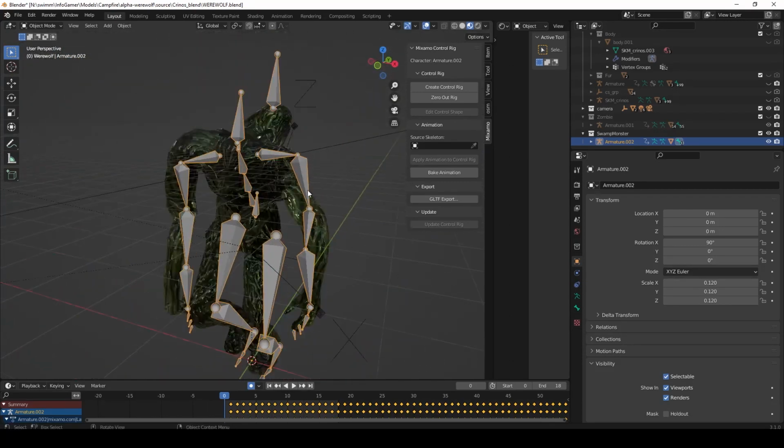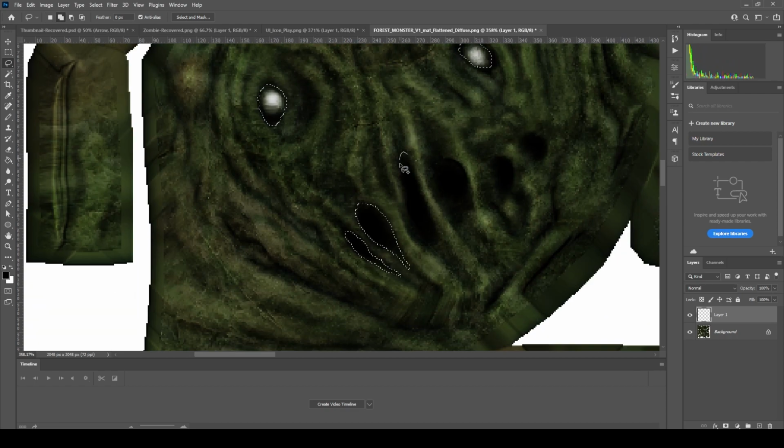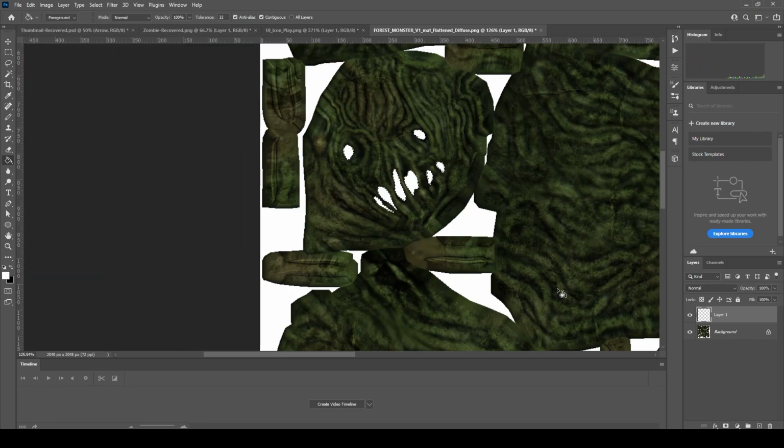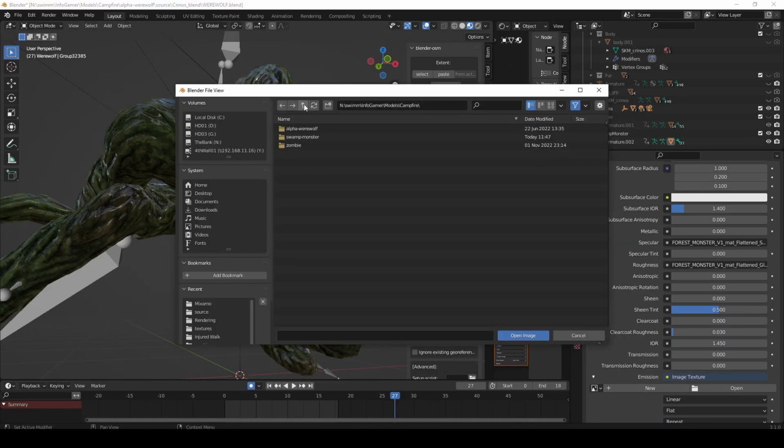But surprisingly, this monster actually has eyes and a mouth, and I want to apply an emission map to make them glow. So I'll open up the texture of this model in Photoshop, and then I'll use the lasso tool to select the eyes and mouth. I'll color the eyes white, and the rest of it I'll color black. I'll then save this as a PNG, and I'll apply it to the emission field in Blender.